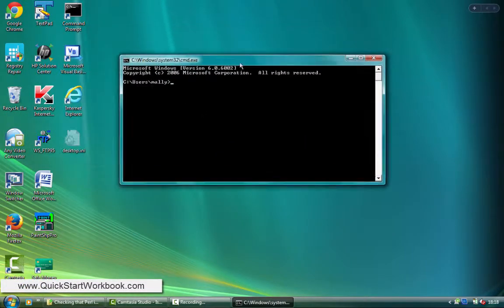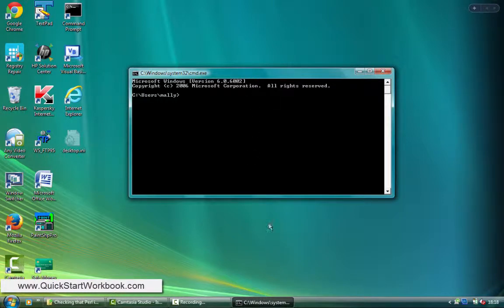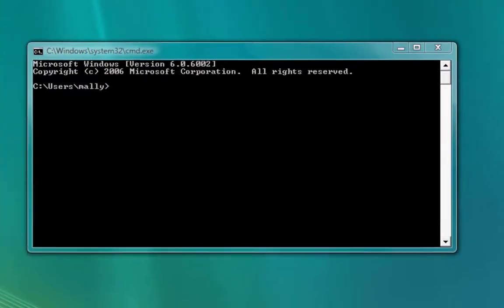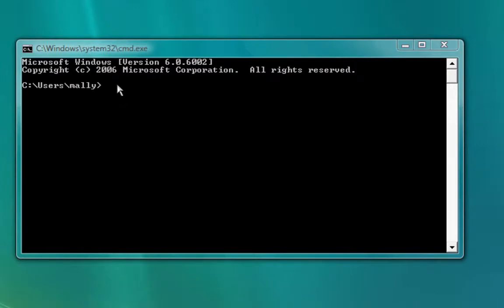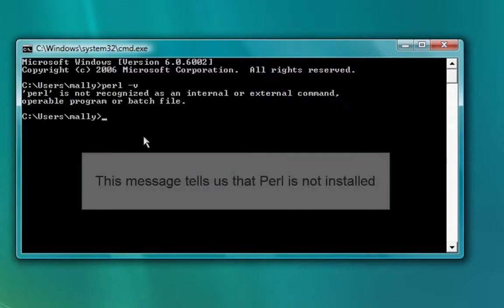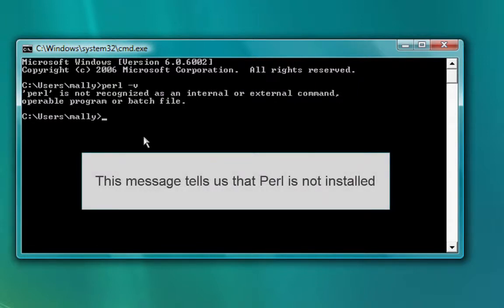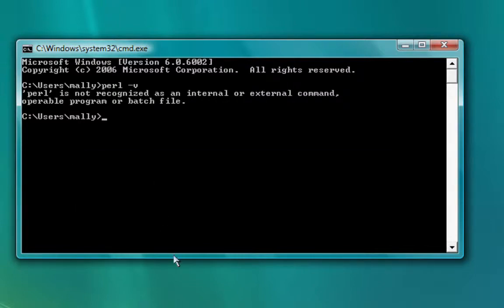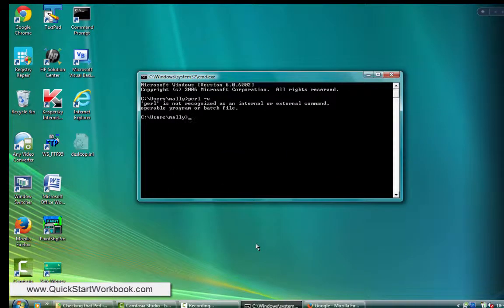This opens the command prompt window, and we can type perl space minus v and press the enter key. This will tell us whether Perl is installed on our computer. And this message tells us that Perl is not installed. So let's go into the internet and download Perl.